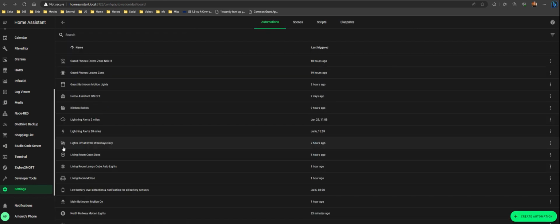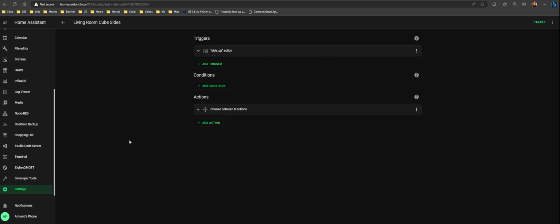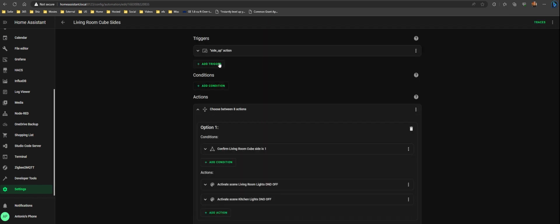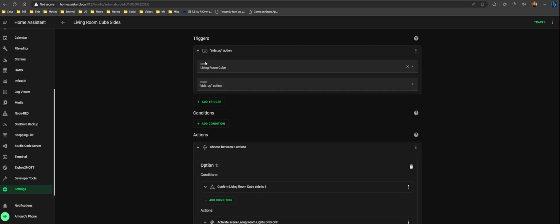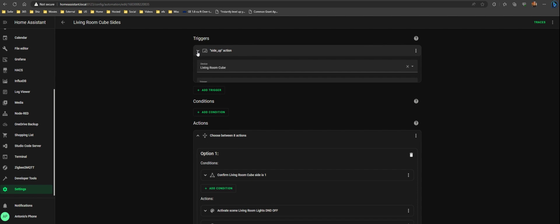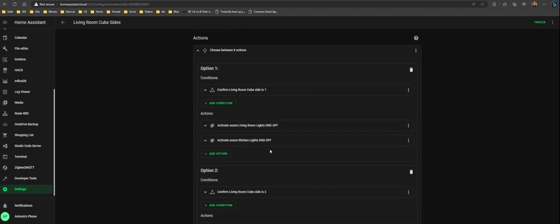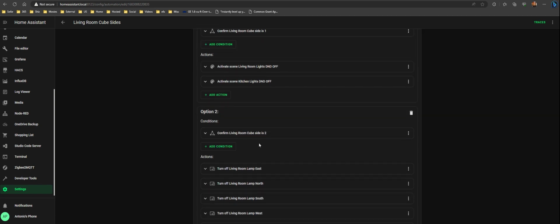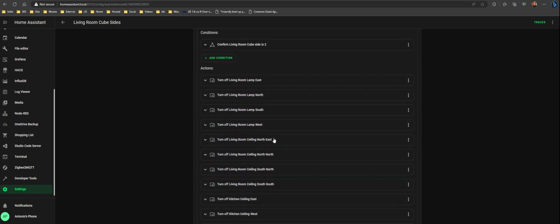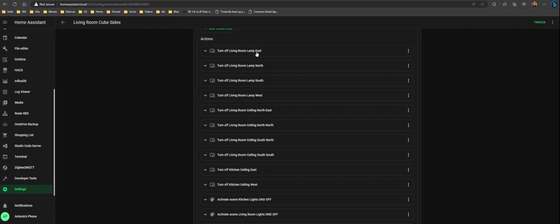All right. So now let me show you what I mean by the cubes. So I have an Aqara cube, and if it changes side up action, which means if it changes side, it will confirm that the side is one, and it will turn off the do not disturbs. It doesn't really do anything to the lights. It just turns off the DNDs. Okay. If number two's up, it does turn off all the lights.